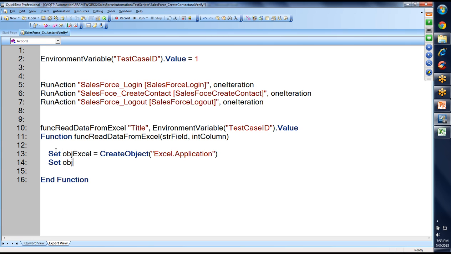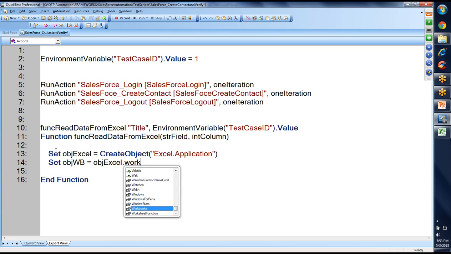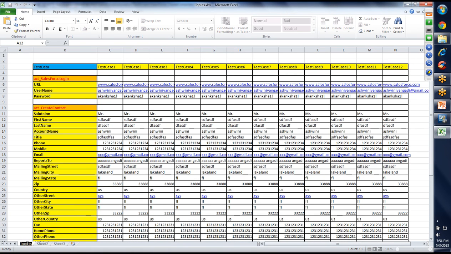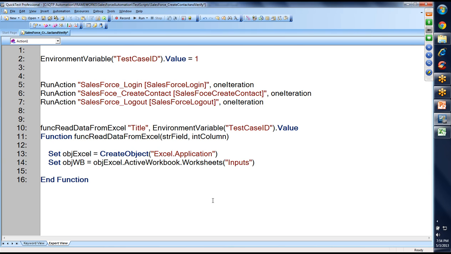So set object workbook equal to object Excel dot workbooks dot open, or the workbook already you have. So you are not creating your Excel, right? So you don't want to give that, and directly you can go for active workbook dot worksheets. You can directly give worksheets. So which sheet? The test data, in which sheet you are passing? Sorry, I have given inputs as the name. I have given inputs for this name. So I will give here inputs. Okay. So from the input sheet you have to pass. So you are pointed to the input sheet.